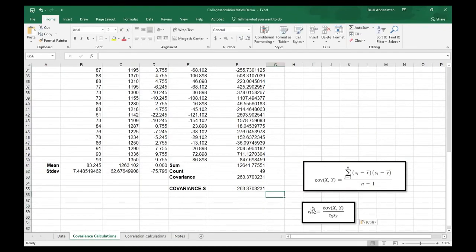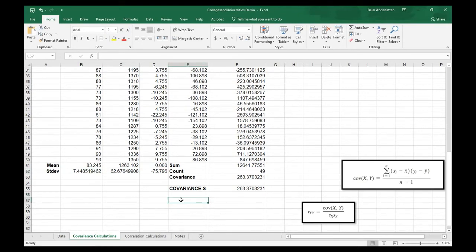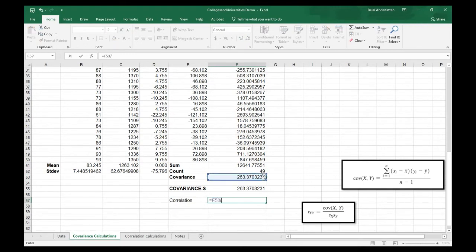So the sample correlation, lowercase r sub xy, equals the covariance over the standard deviation for the x variable, multiplied by the standard deviation for the y variable. We got the standard deviations. So let me go ahead and type that there. The correlation is going to be the covariance divided by the product of the two standard deviations. And this is the correlation coefficient that I get.